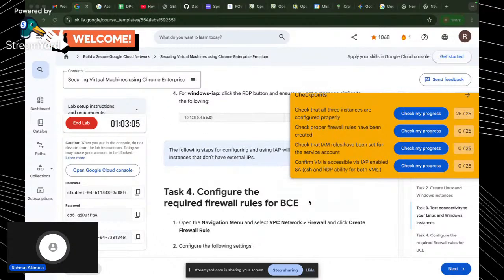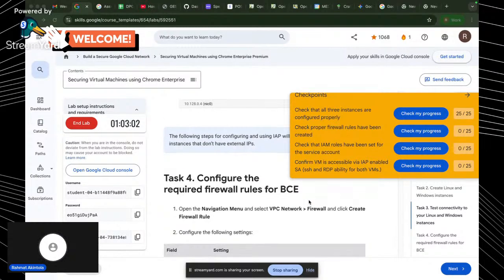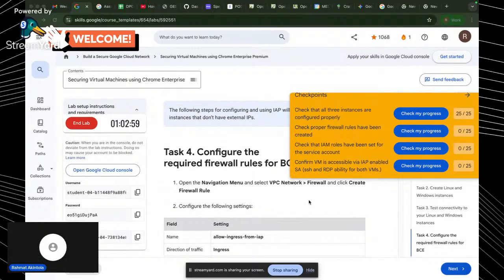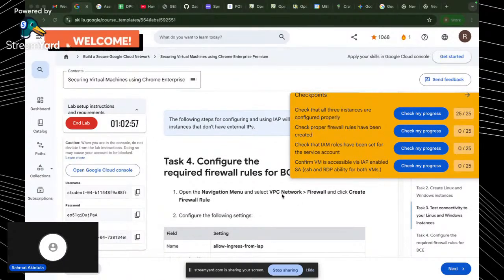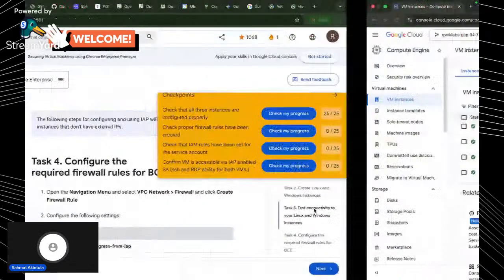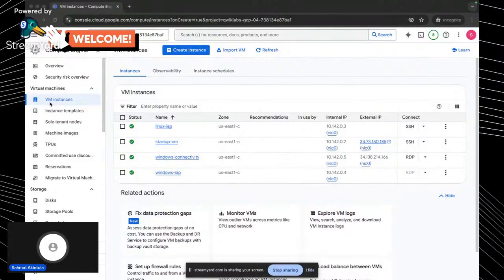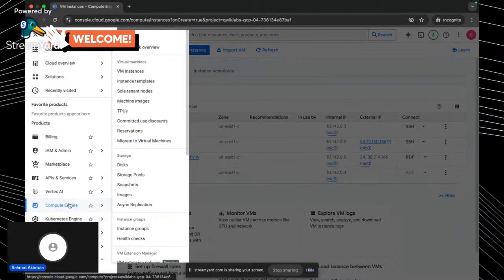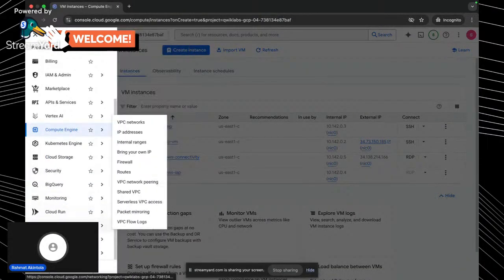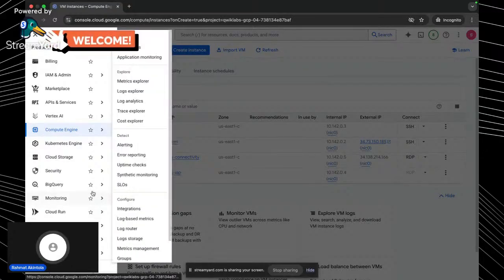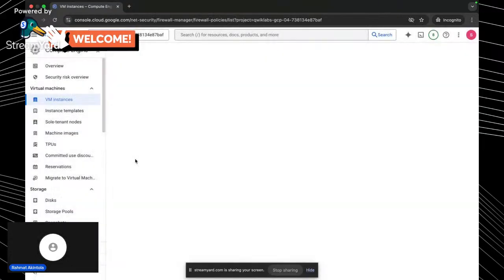So the next task is to configure the required firewall rules, right? What we are going to do is open the navigation menu, select Virtual Private Cloud network, then go to firewall and click create firewall rules. Because of the way this lab is structured, and because we are building a secured network from scratch, we didn't create the firewall rules or even use the default firewall rules. So I'm going to go to VPC network, go to firewall.